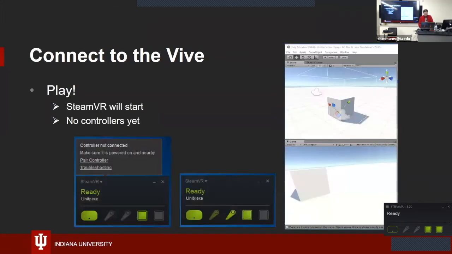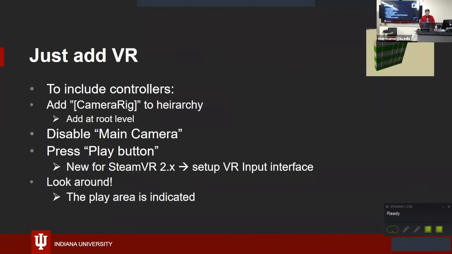So really, we're going to want to add that Camera Rig to our scene. We've already done this step, so we want to make sure that SteamVR is going. Actually, if you have SteamVR installed, when you press play, it'll automatically do this, as we already saw. With just the main camera, we don't see the controllers. So we can walk around and see our cube or our stack of cubes, but that's about all. So if we want to add a little bit more to our VR, we're going to drag Camera Rig to our hierarchy up at the root level. We're going to disable the main camera because we won't be using that. And then we'll press the play button, and we'll see that we can now see the controllers. And in the scene world, it'll show us the play area. So let's go ahead and do that.